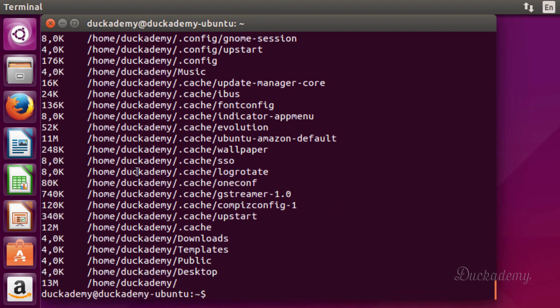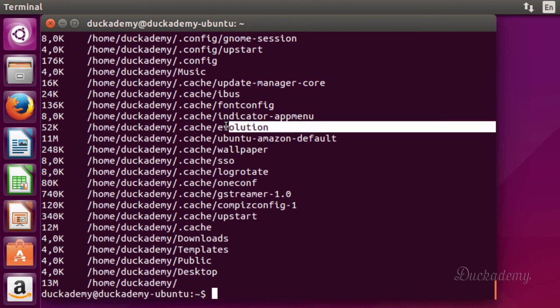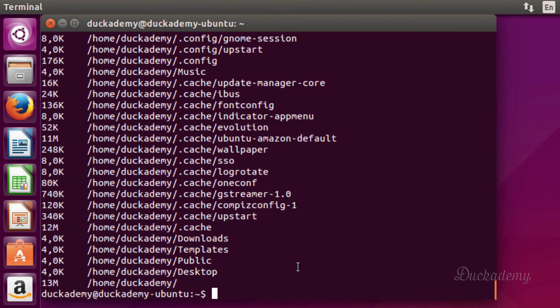So as you can see, you see /home/duckademy/.cache/conf, or you see /home/duckademy/.cache/evolution, but no information about the individual directories under evolution, just like the tasks you have seen before. But it will give you the correct summarization of the file space consumption of that directory. Okay, so that was all, and I hope you enjoyed it, and goodbye.